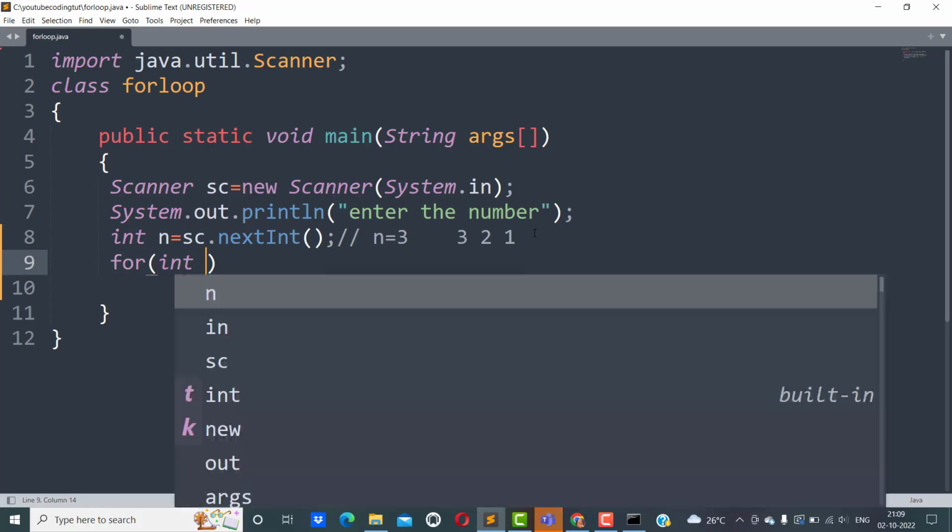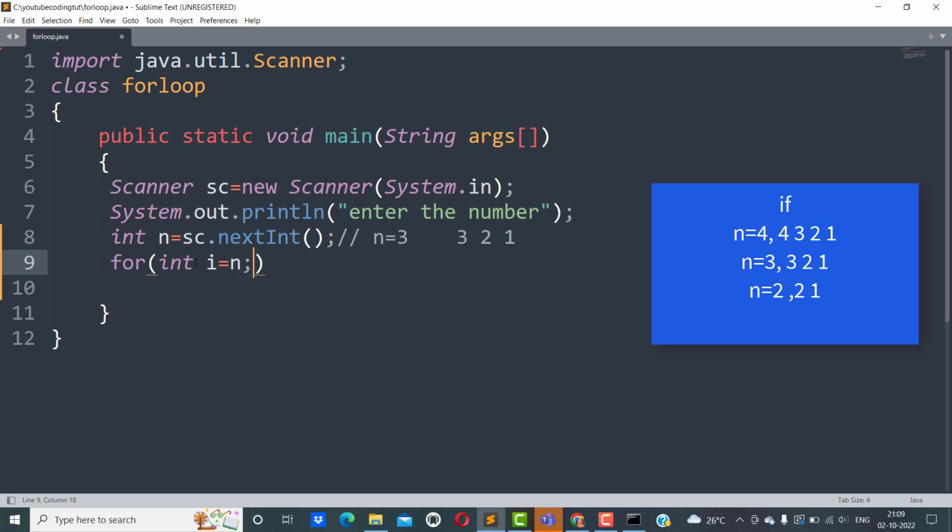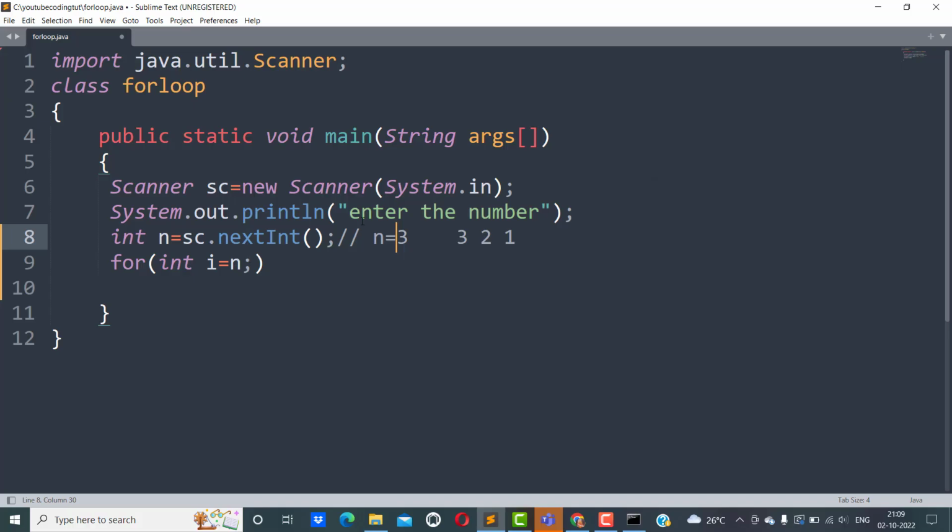For int i is equal to n. Why have I used n? As you can see in this example, if n is 3, our loop is starting from 3. If n is 4, our loop is starting from 4. For example, if n is 4, our output would be 4, 3, 2, 1. If n is 5, our output would be 5, 4, 3, 2, 1. So that is why I have initialized my i variable with n.